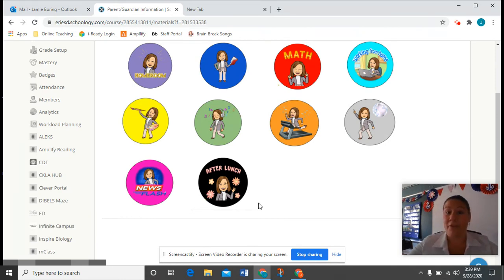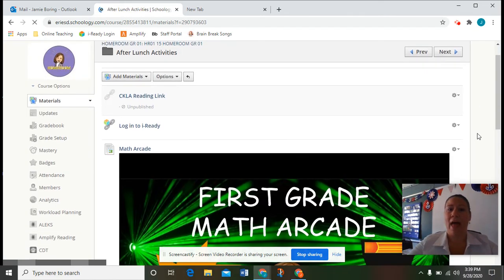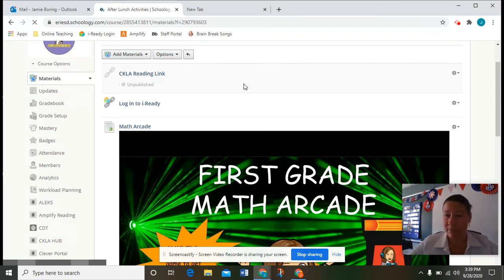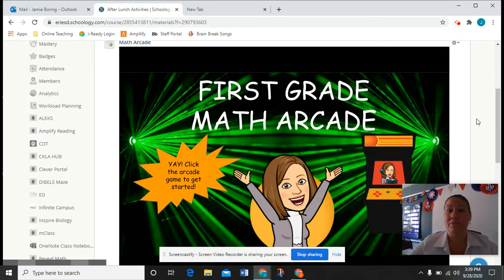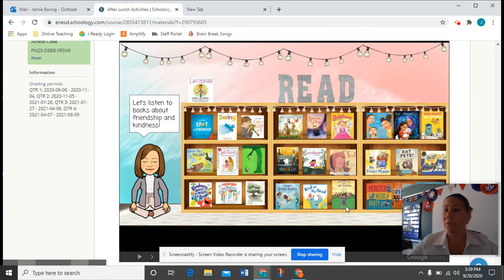The black button that your kids probably keep telling you, after lunch, I have to hit the black button. That's our after lunch activity. So in our after lunch activity, we will have the CKLA reading link, which we're going to be starting soon. Right now, the kids log into iReady. They're doing 15 minutes, and then they are to do 15 minutes in the first grade Math Arcade. Here it is, not in the math button like I thought. And the library, it is not in the reading one. It is in the after lunch.